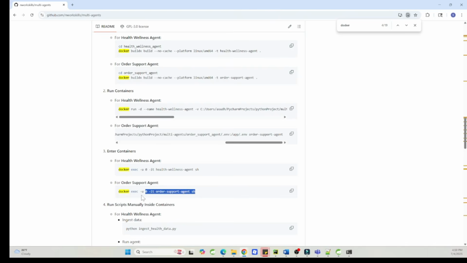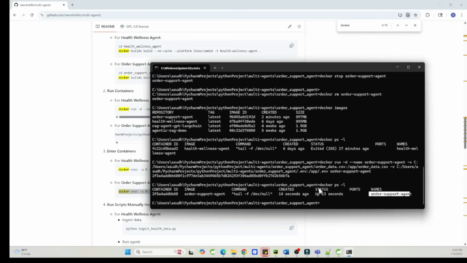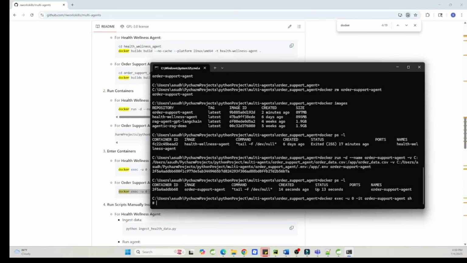If in case you change and you are with a specific named image, you should be using that name instead of this name. Well, for this demo, for this example, as I'm going with this, I will use the same. Now paste, and when I hit enter, so see I am in the Docker. There is a separate Docker container, the container of order support agent.